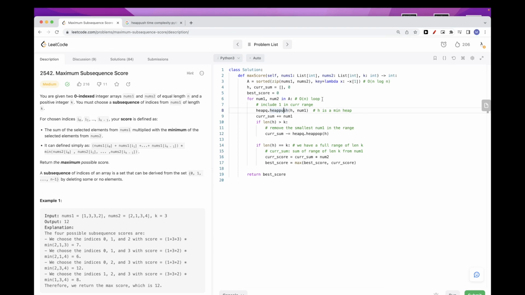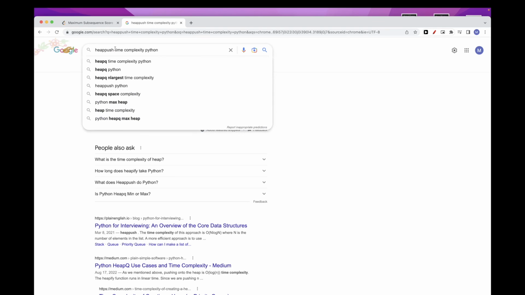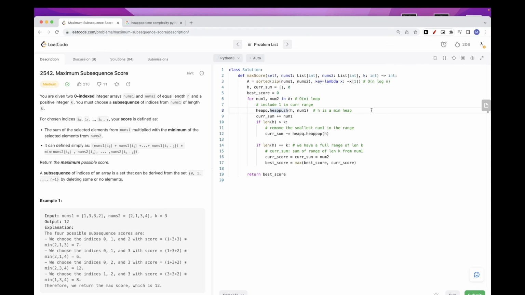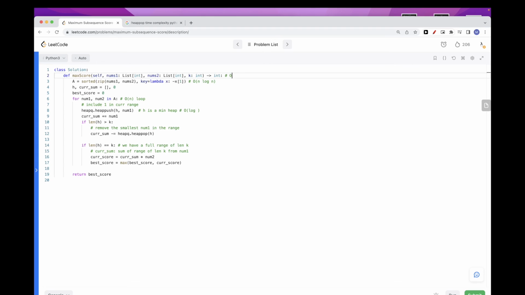So we have O of log k for heap push, and heap pop is also O of log n. So these two operations are O of log k because our heap size is k at most, and we maintain that. So our time complexity is O of n log n plus n log k. Overall it's just n log n, and you can see this should be fine with the constraints that we have.